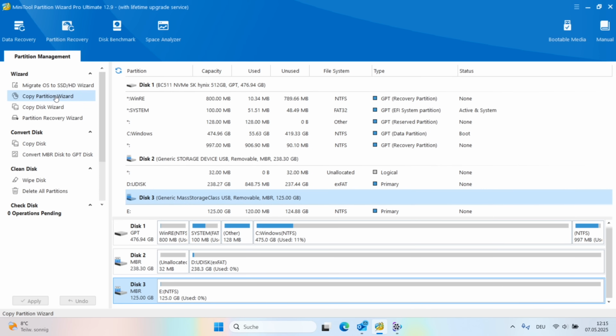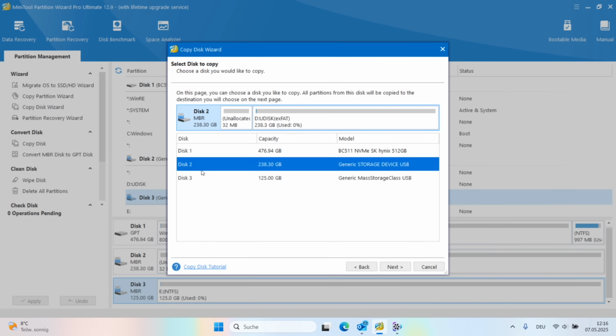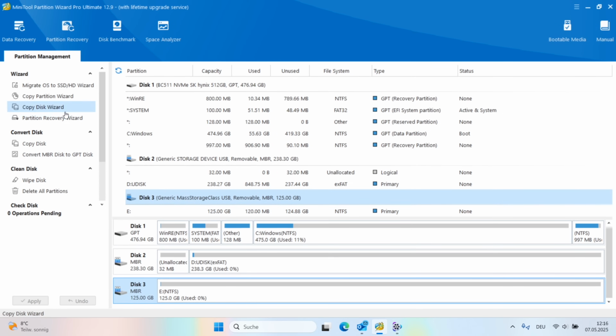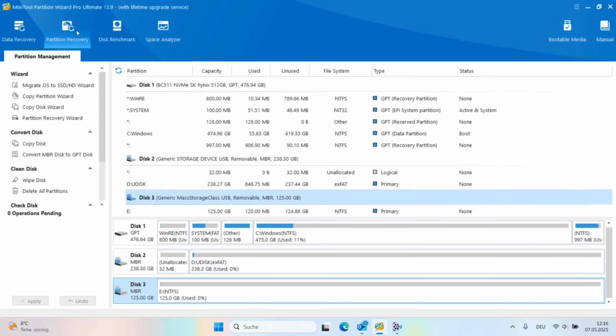And of course, this is the partition copy, but we can also use the Copy Disk Wizard. So you can make a copy of the entire disk, not only of the partition. The complete disk can be copied to another location. Wow, this is a strong app. And there's the Partition Recovery Wizard, so you can bring back a complete partition. Okay, that is the same as here on the upper side. You can make a partition recovery with the wizard too.